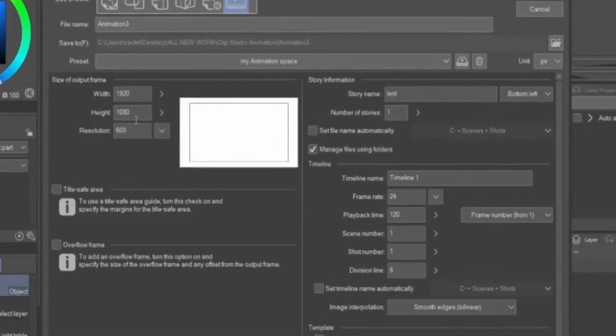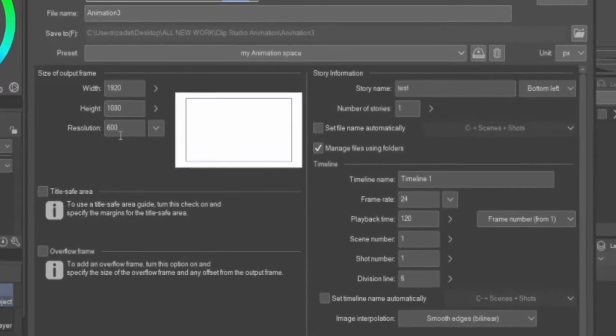So you can see my width and height are 1920 by 1080 and my resolution is 600. Don't ask me why, but I just like it crispy, crispy clean, right? So we'll move to the next side here. You can name it however you want. How many scenes will I be working in? Only 1 for now. And down below, you see Manage Files. Click there in the box, and you'll see why I say that.